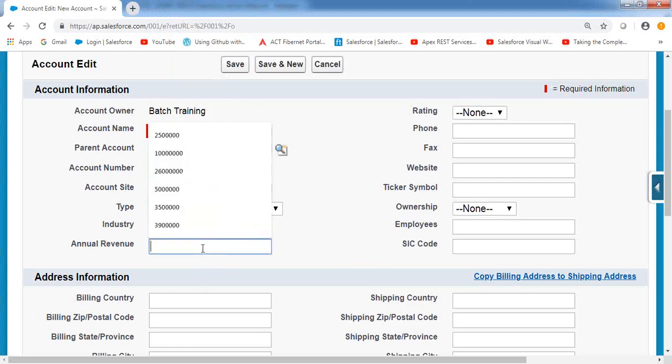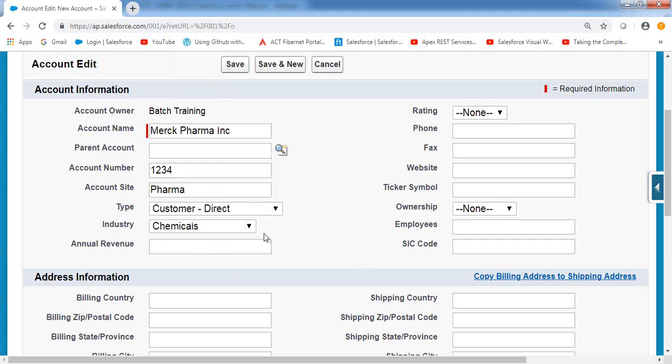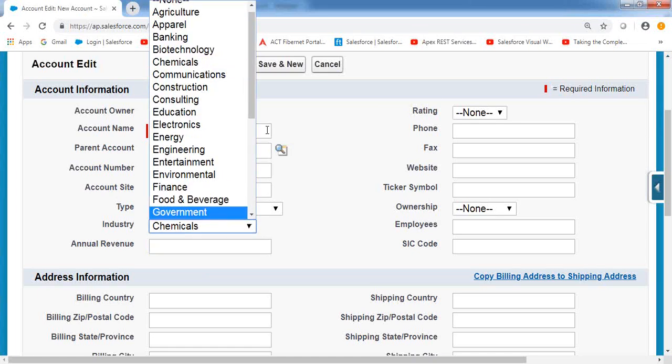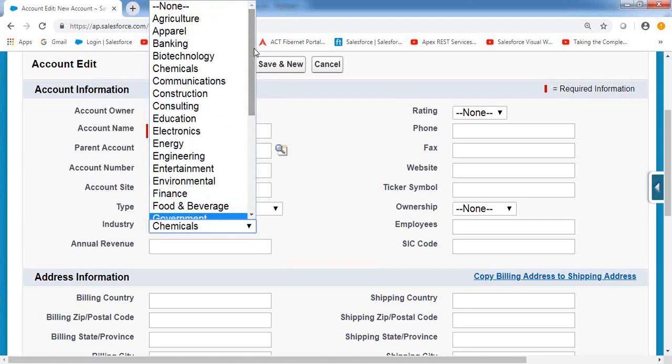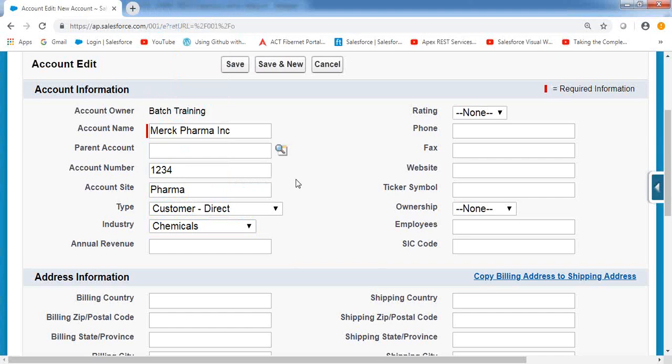Now, I'm going to be giving this annual revenue. So now here you can raise a question. Sir, for example, in this industry there are options available. Can I customize these options? Yes, everything we can customize. If you want to add some more industry names, you can add. If you want to remove an existing industry, you can remove. Everything is possible in Salesforce. All the possibilities are available here.